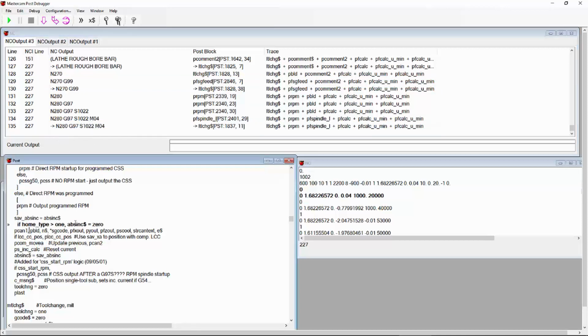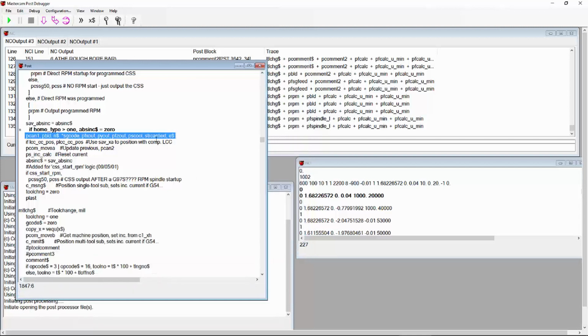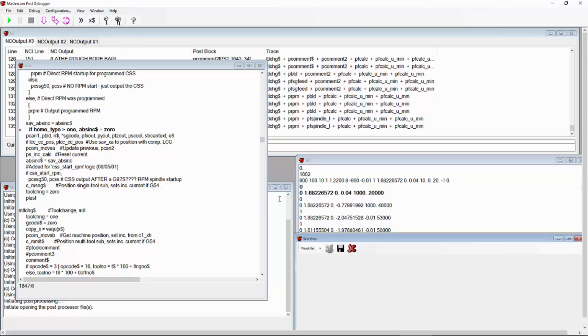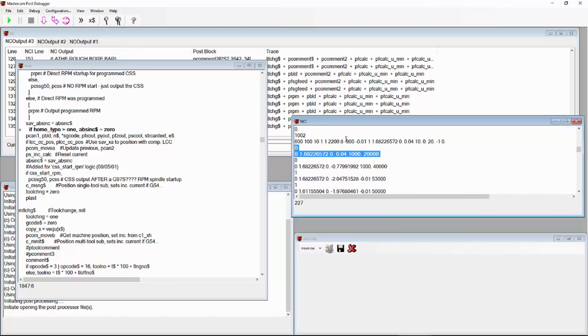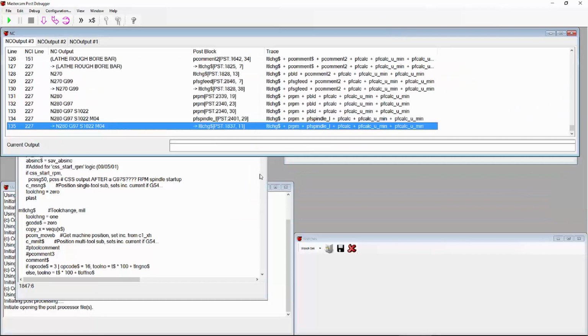And we're here. If home type is greater than 1, absinc equals 0. Well, now we're going to process this line down here. And we want to know what's going to be output. So this is where this other window comes in. We're going to go to View, Watch. So the watch window, and for now I'll stick my NCI behind my NC for now.